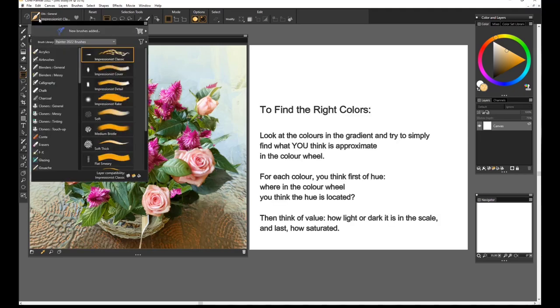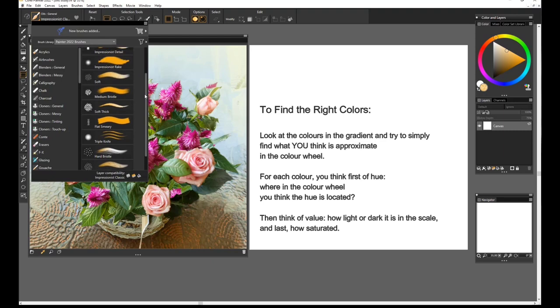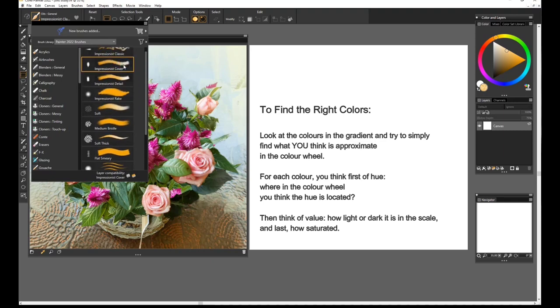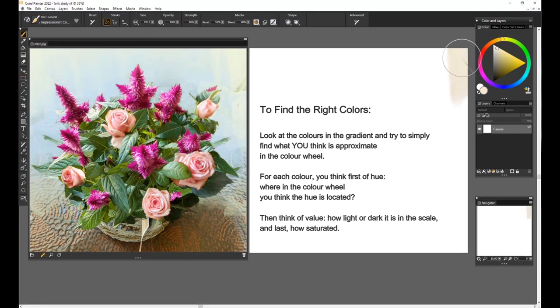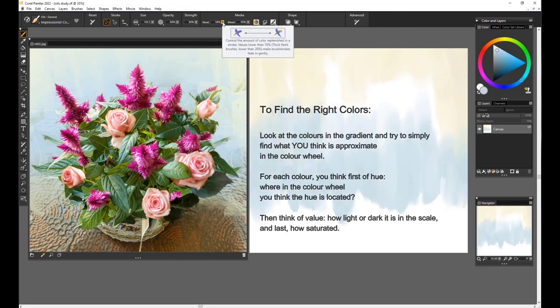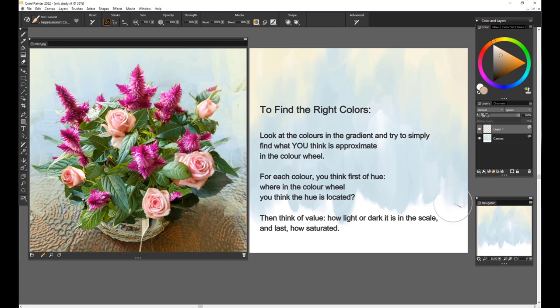So select the Impressionist Cover. We do the color gradients in a background first. Using a large brush, try to simply find what you think is approximate in the color wheel. My tip is that for each color, you think first of hue, where in a color wheel you think the hue is located. Then think of value. How light or dark is it in a scale? And last, how saturated? If you are less experienced, you may need several attempts.